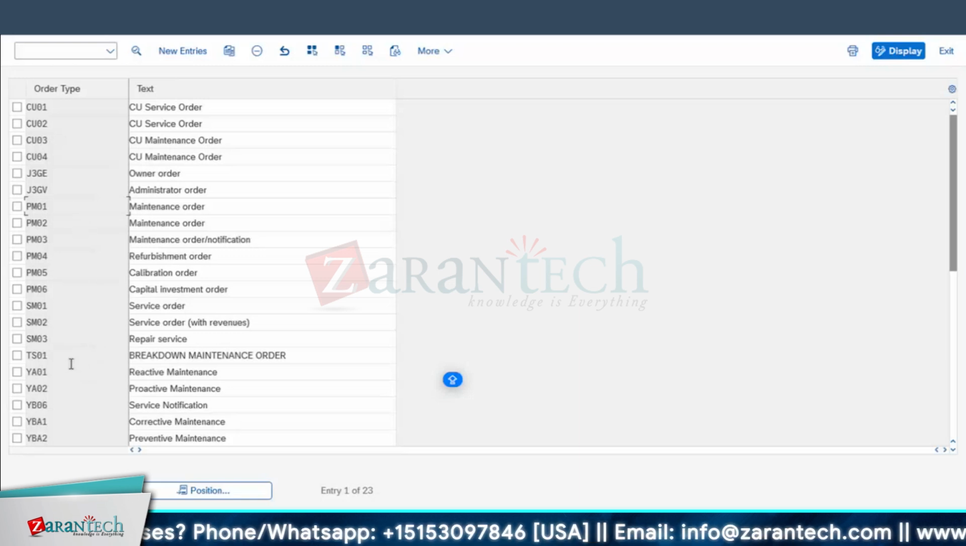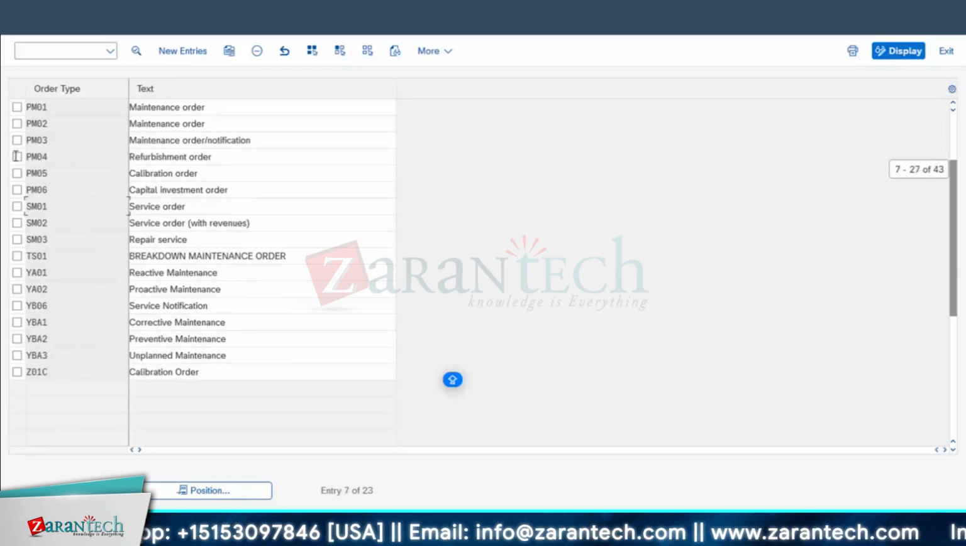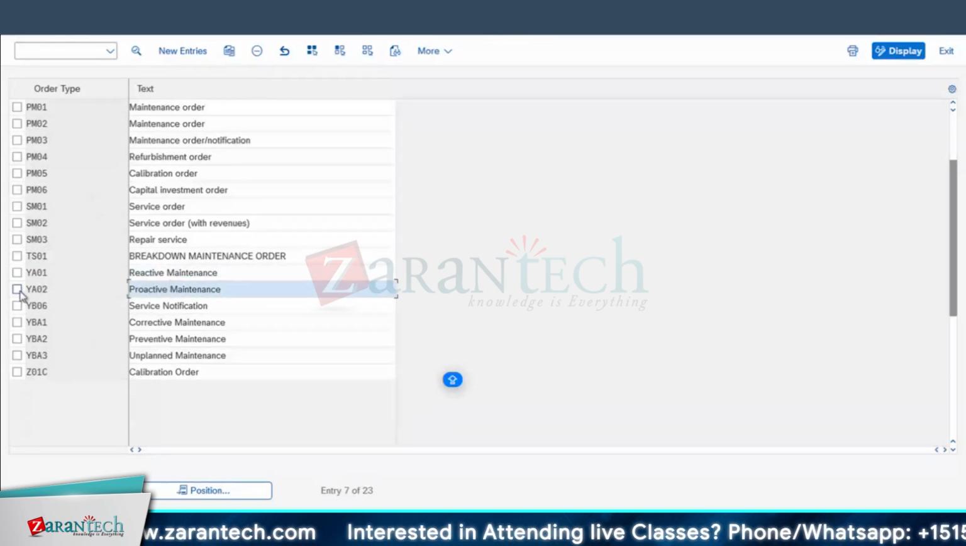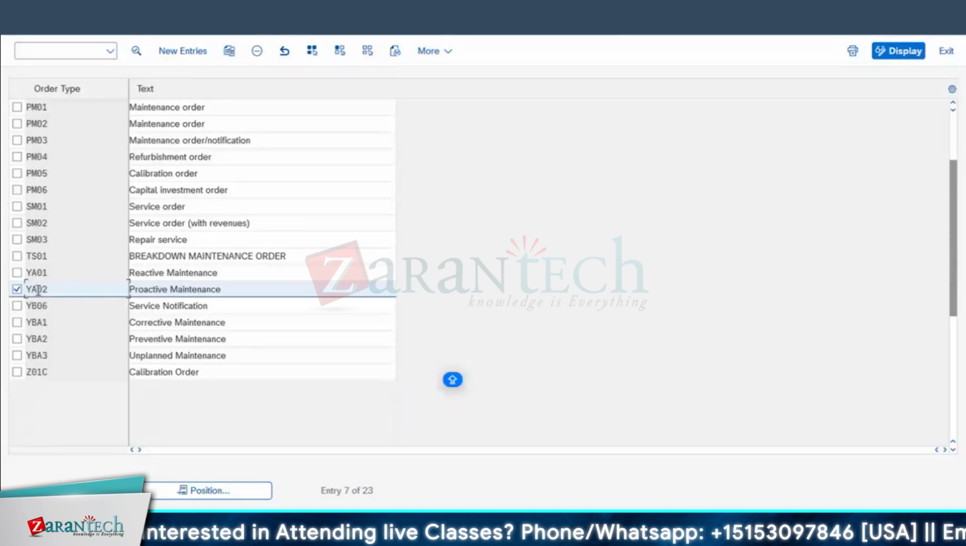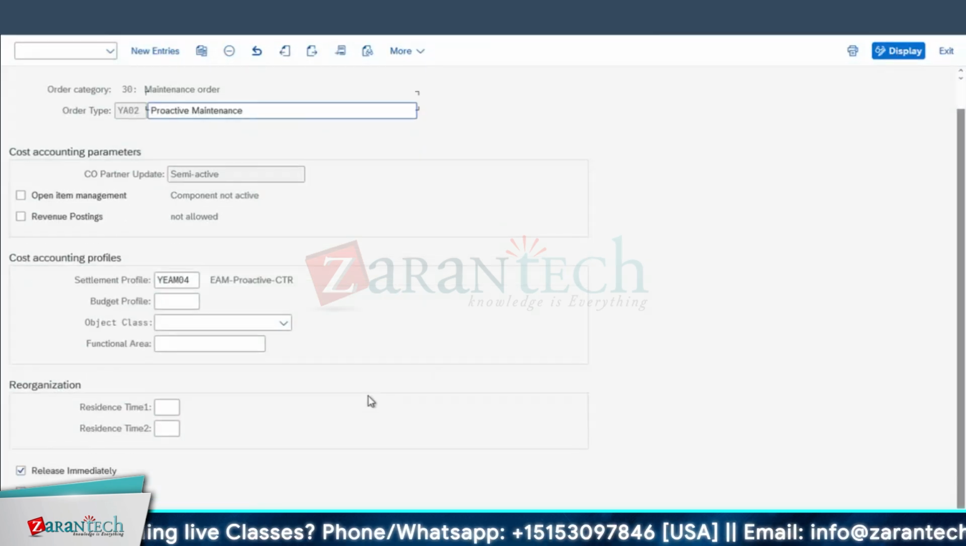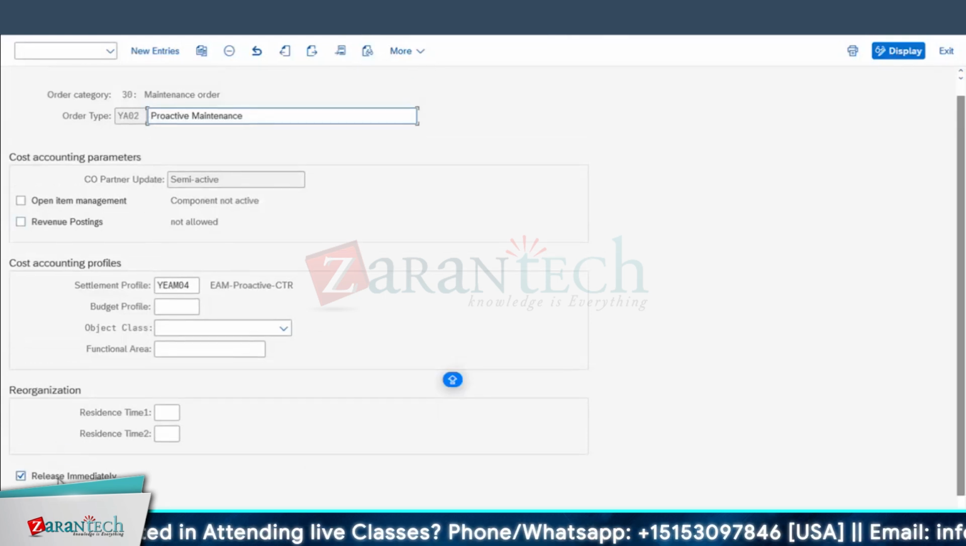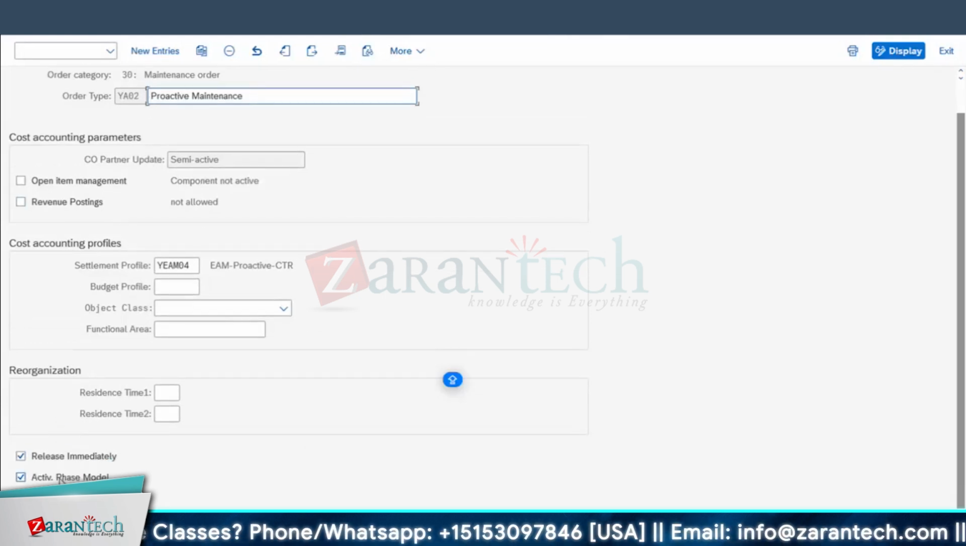But here there are certain processes. These are the standard orders: reactive maintenance and proactive maintenance. Next, I'll go for this proactive maintenance. You can release this immediately. There is an option: if there is no approval, or if there is an approval workflow, by default it is approved and released immediately. This is the functionality for this particular order type.